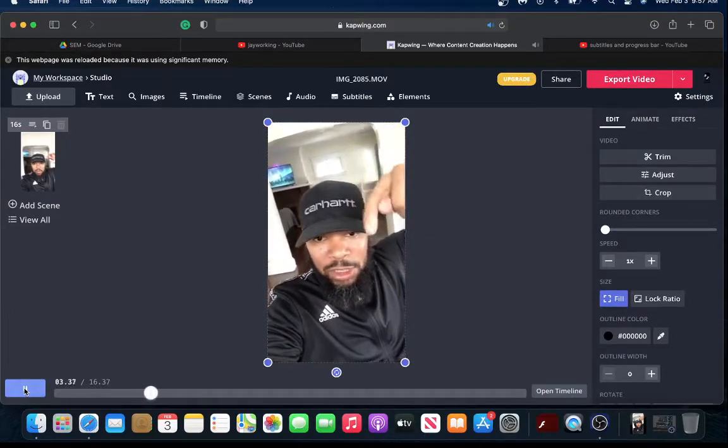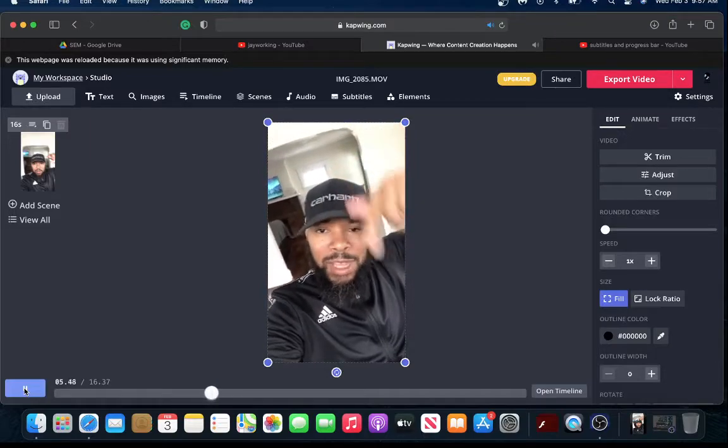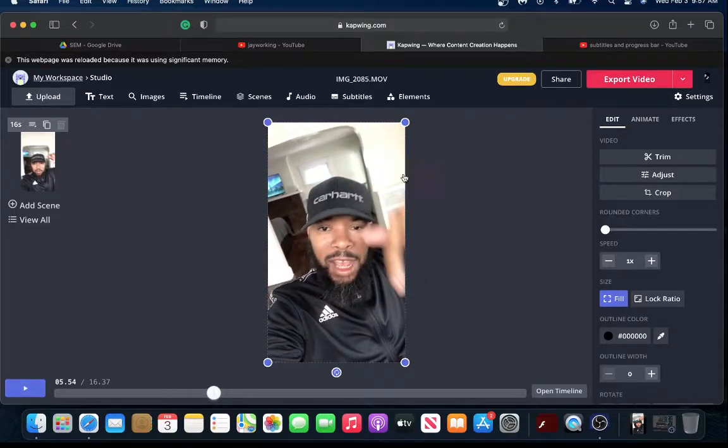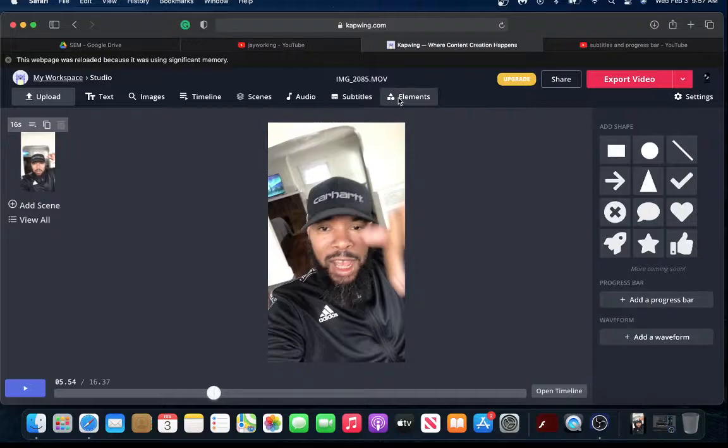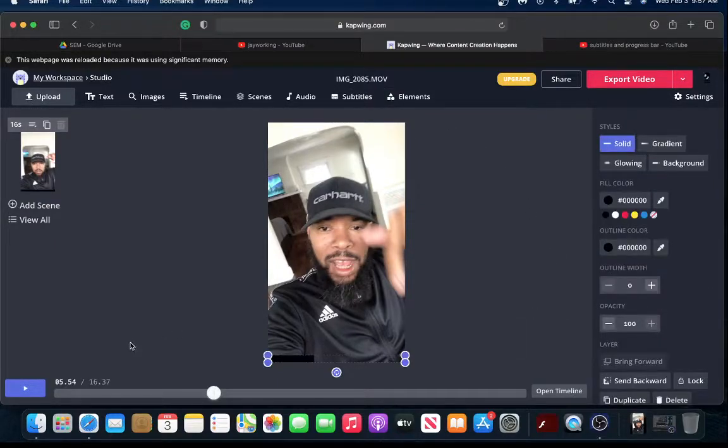Look, I'm gonna show you how to do this loading bar and do the subtitle. All right, so I'm gonna click the loading bar right here. So right here you go to elements. Right there, just add progress bar. Boom. You can change the color of it. I'm gonna make it white, and I'm gonna make it show the background through it.